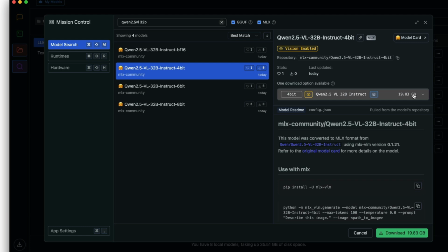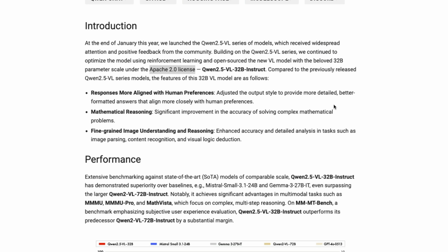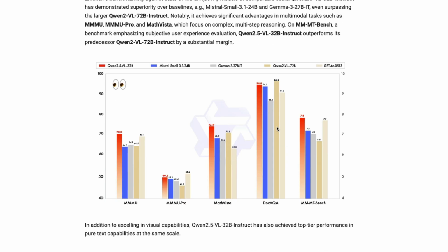I'm not going to show you this model right now because I've got to clean up my desk at this point. But if you were to use this model, this is completely free, open, and the model is stunning. The model does a pretty good job of two things. One, it is very good with mathematical reasoning compared to the model before this. And then this model has also got better image understanding and reasoning, which they call fine-grained image understanding and reasoning.